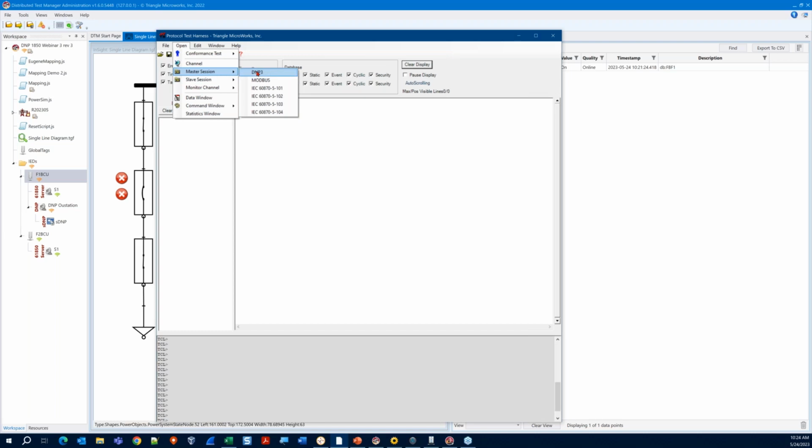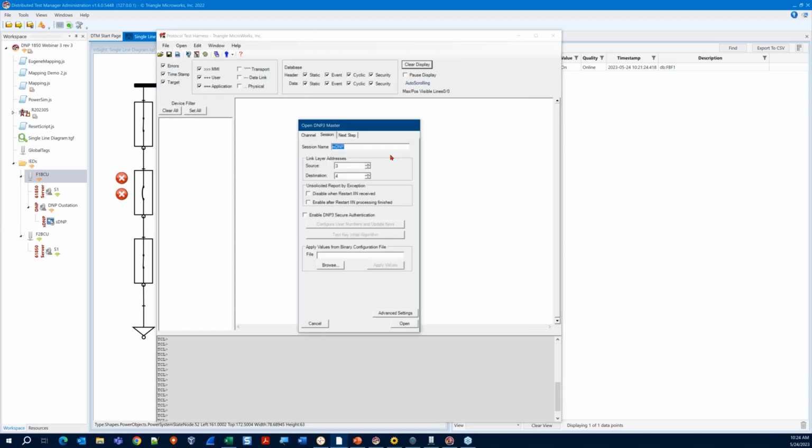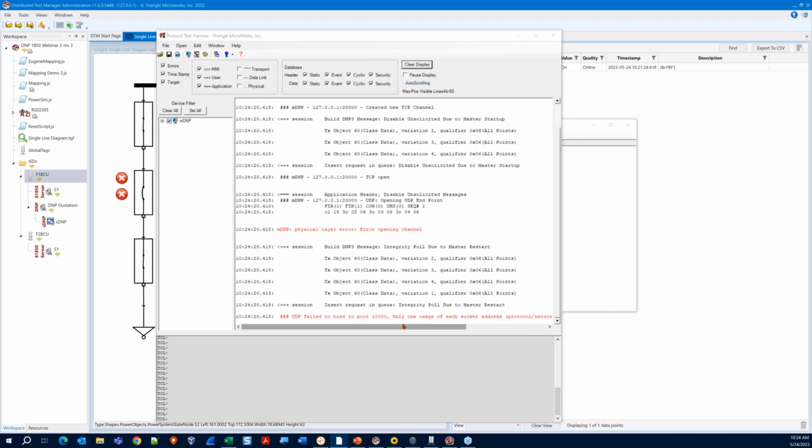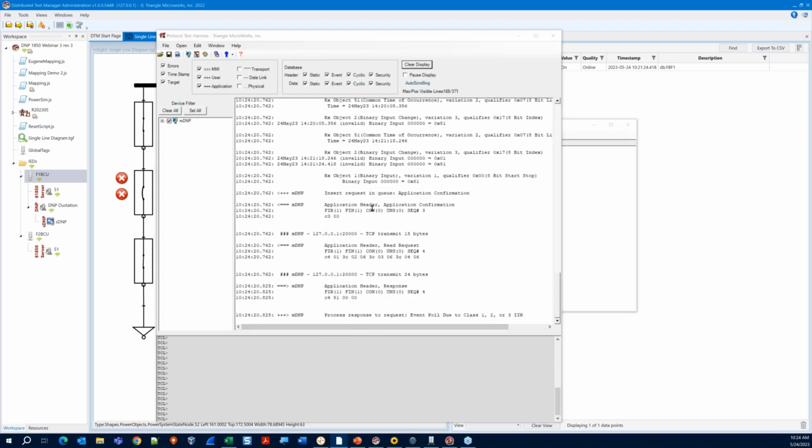So now I want to create a DNP3 master in order to be able to read the values from the outstations that I've just created. In this case, I've just used default settings on both ends, so I can go ahead and hit open. And when I do that, you can see in my protocol analyzer window up here, it's going to do an integrity poll. And so it's going to reach out from my master that I've just created and request all of the data from the outstation.